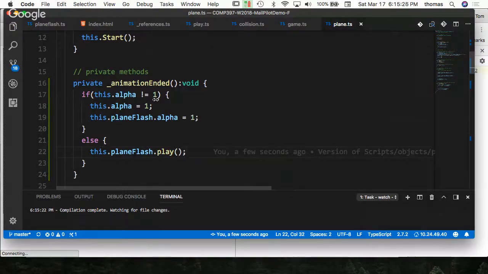So if it's not equal to 1, right? Then do this. Actually, it's going to always be equal to 0. Let's do it properly. So if this is equal to 0, so if my plane is invisible, then I want to switch my alpha to 1 and my plane flash alpha to 0. Otherwise, if my plane is 1, alpha is 1, plane flash plane. No. My plane is 1.